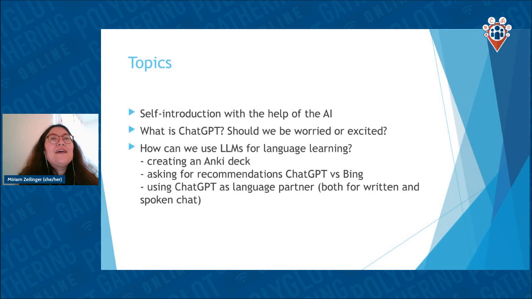ChatGPT is a large language model. I will also explain what that is. And I want to explore together with you how we can use large language models for language learning. These are some examples, like how you can create an Anki deck, how you can ask for recommendations. I mainly focus on ChatGPT, but I will also talk a little bit about Bing, and then how we can use ChatGPT as a language partner for written or spoken chat.